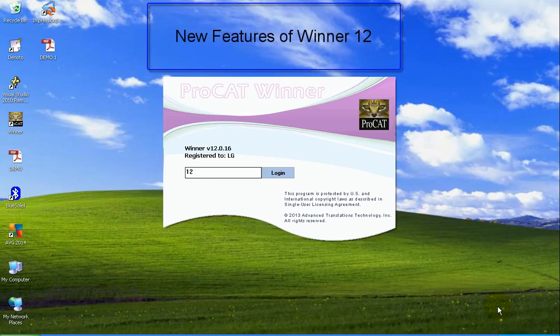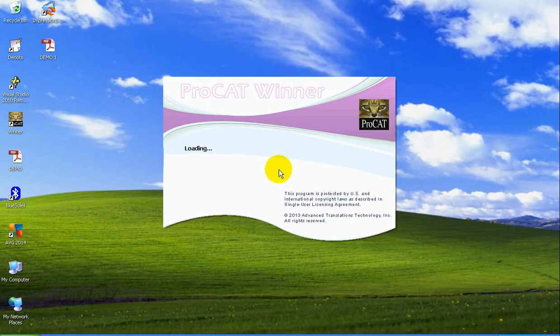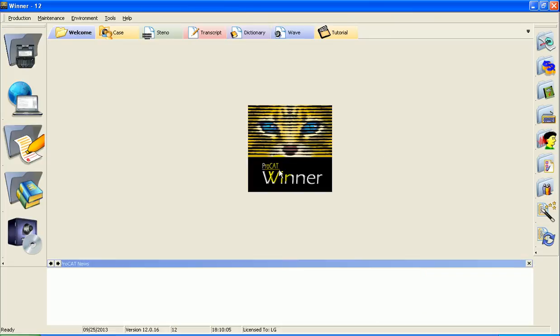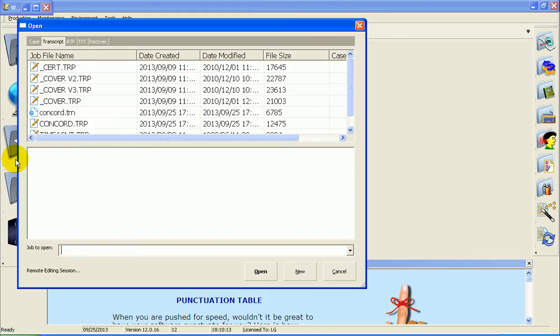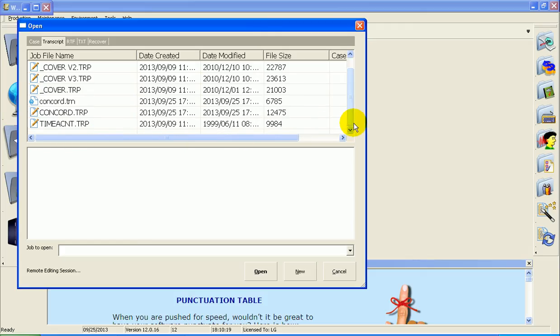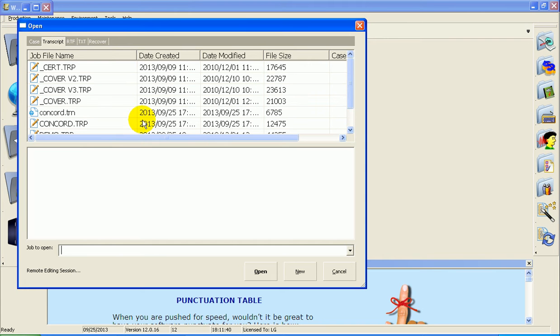Welcome to the new features in Winter 12. We're going to get right into this and log into Winter 12. Alright, so the first thing we're going to do is go into the editor and open up a file. I'm going to open up demo.